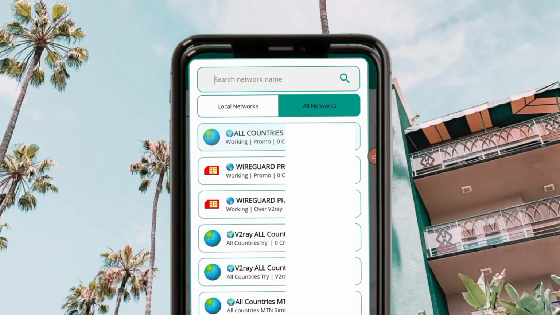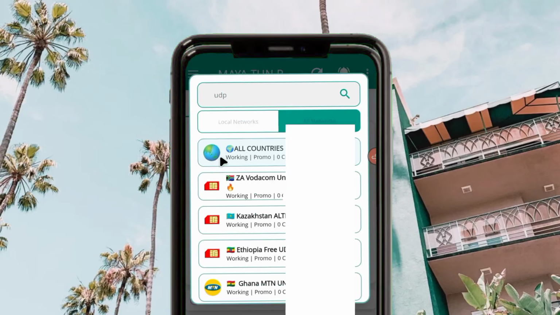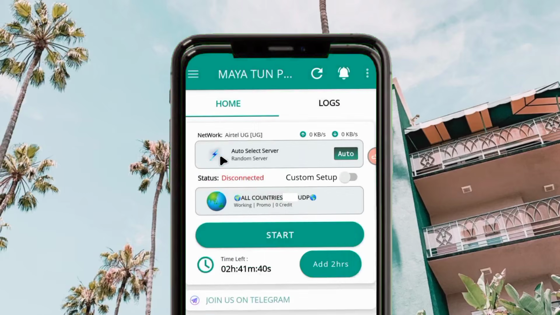In case your country supports UDP, you can simply come here, then you search for UDP. For today's guide, we are gonna pick the all countries UDP, because it is fast and secure, and it is working for all countries which support UDP.